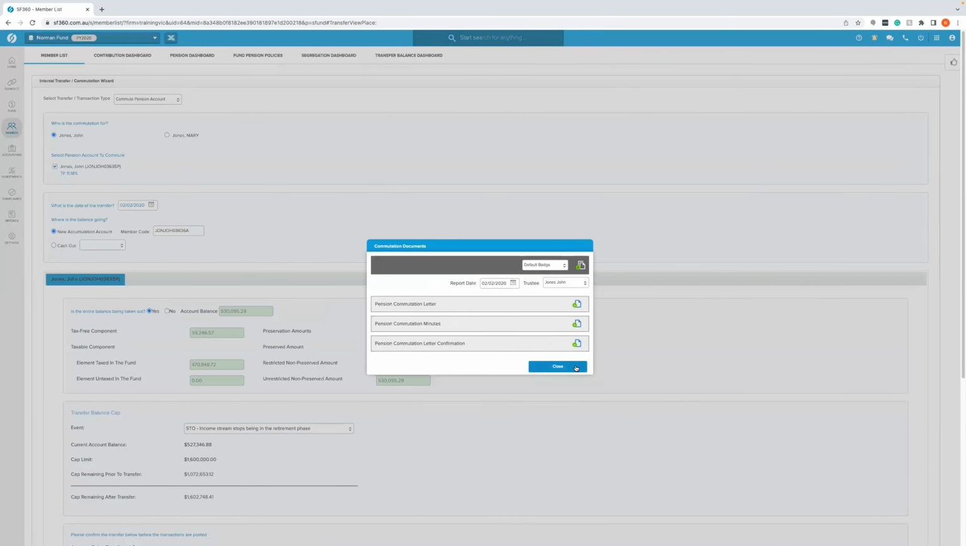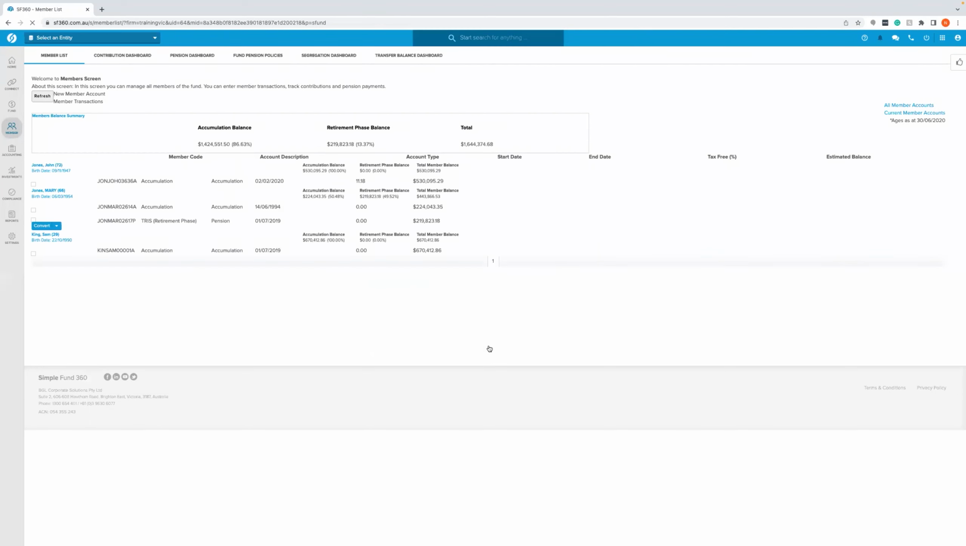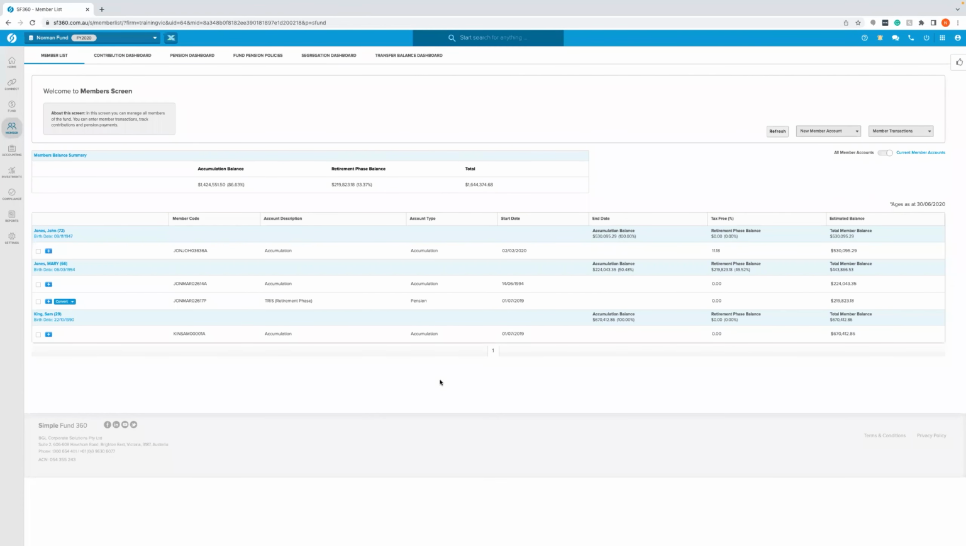Okay, and then it will give you the option for a letter and a minute. And you can see there now we have John in the member screen with an accumulation balance instead of a pension balance.